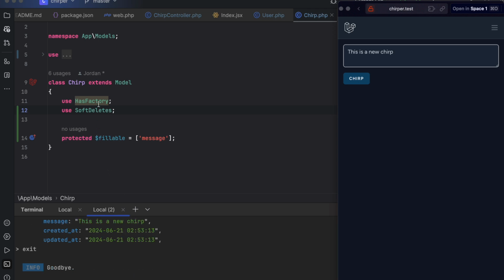Now I want a factory. Factories are cool because you can create fake data pretty easily. So we should have probably just generated it with our model. That's how I normally would have done it, but I was kind of following the tutorial closely. So let's go Artisan, make, test, chirp, test.